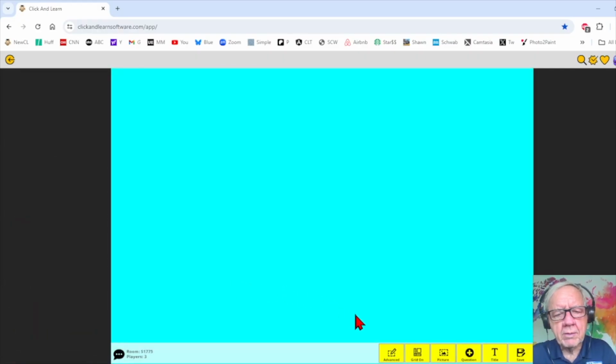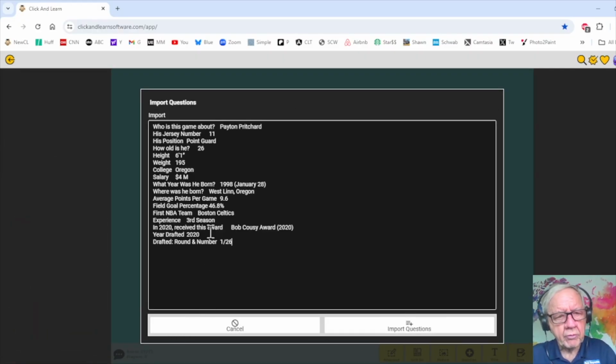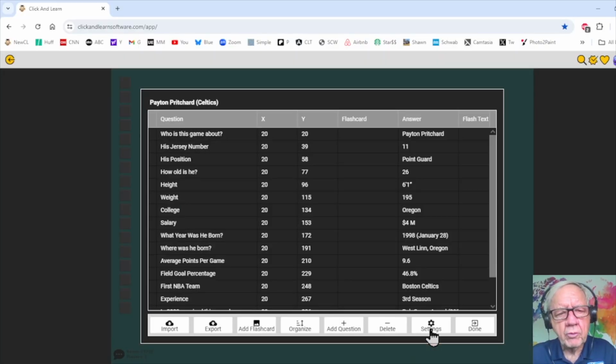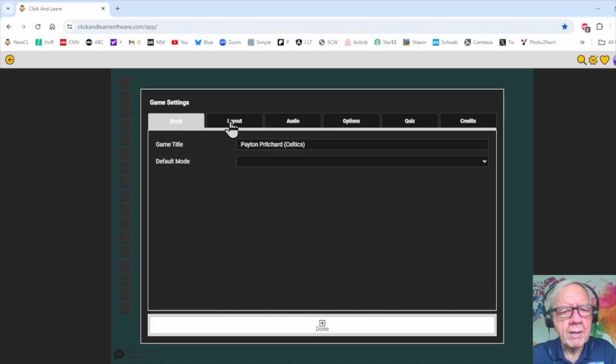Click edit. This is going to go fast. Click advanced. Click import. Do a Control V to paste. Do questions. Questions and answers are on the screen. I go to settings. I go to layout, which I'm already at layout right now.